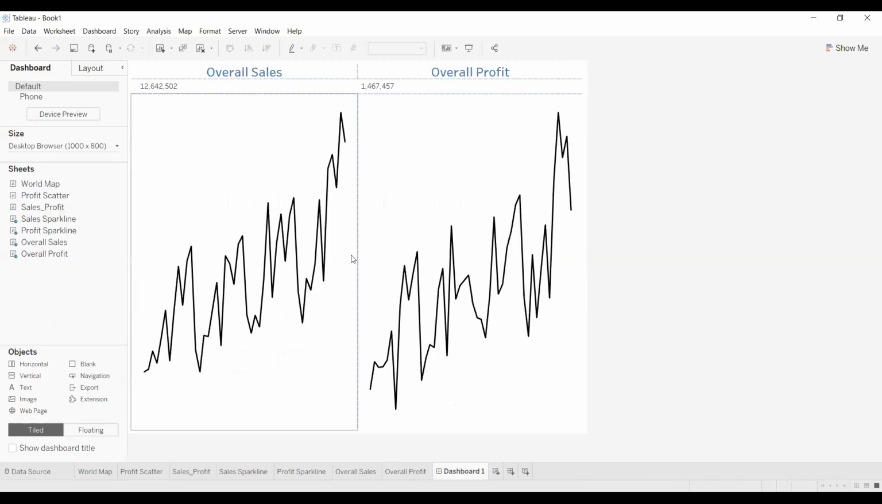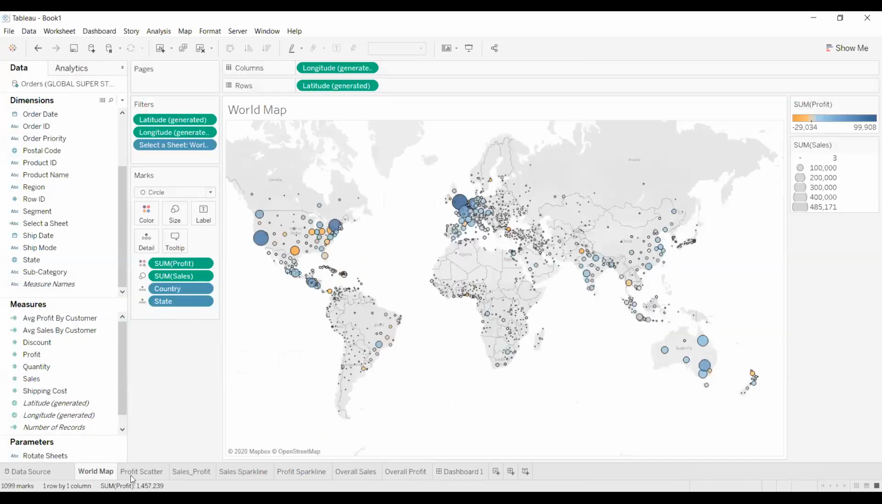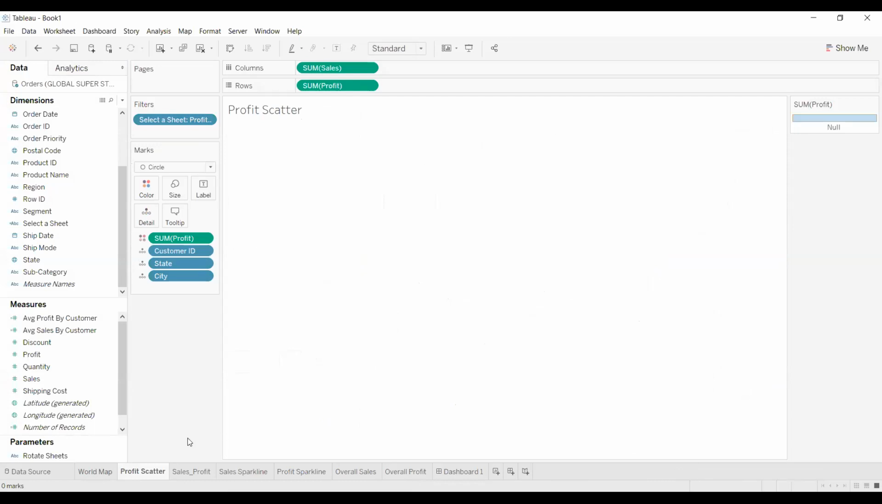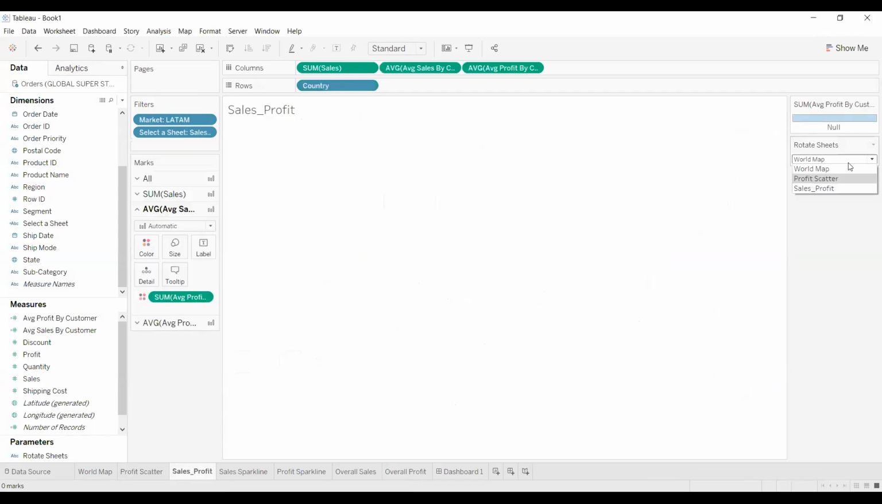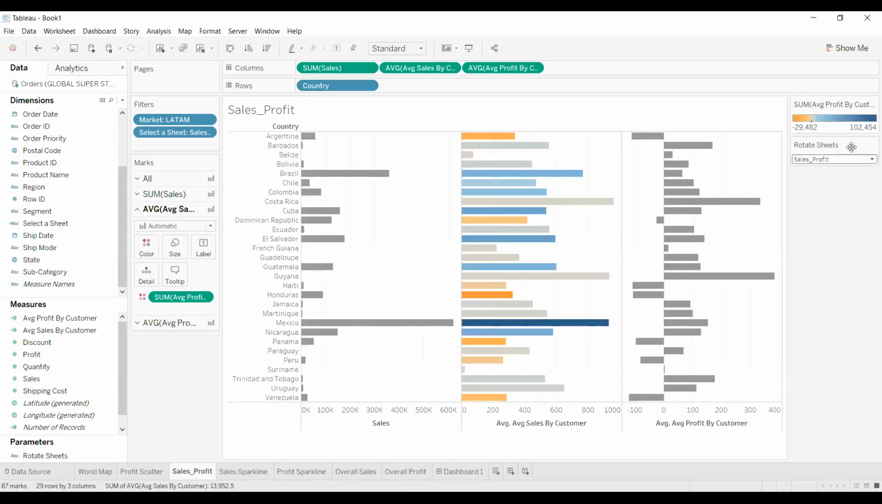Here you can see I've already brought the spark lines on the chart. So we have already got the world map, profit scatter. Actually, this profit scatter is not visible from here. The reason is that I've selected the sales profit from here. The sales profit chart is visible.